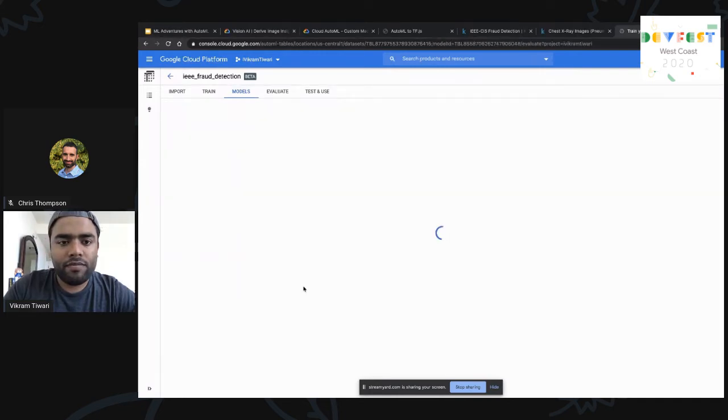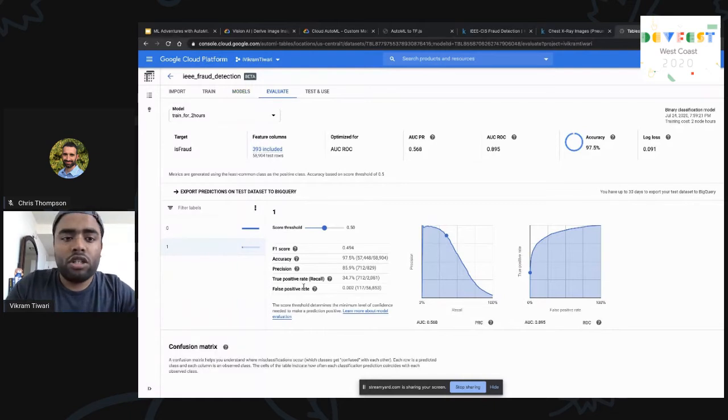All right. So now we can evaluate our model. So not only did we get the data, we trained the model. Now we are at the evaluation phase of our model. We see that actually it's really good. We have 97% accuracy. Log loss is low. You can also set a score threshold over here and see how it's performing at different score thresholds.